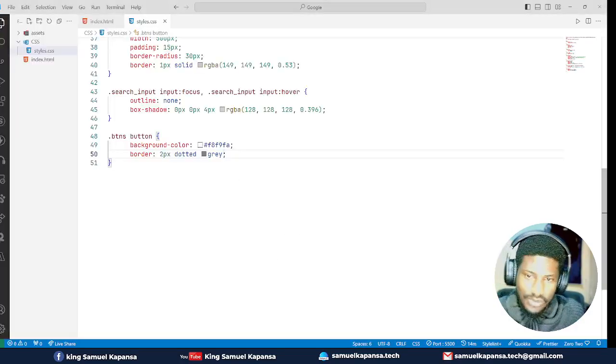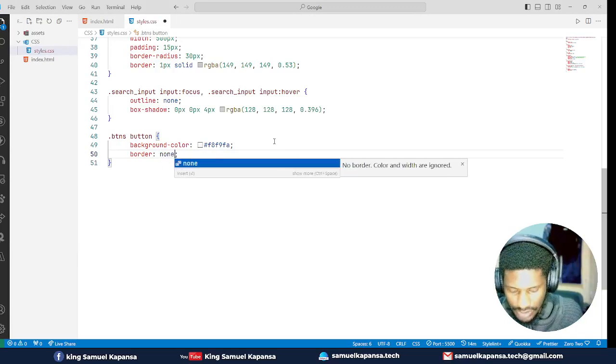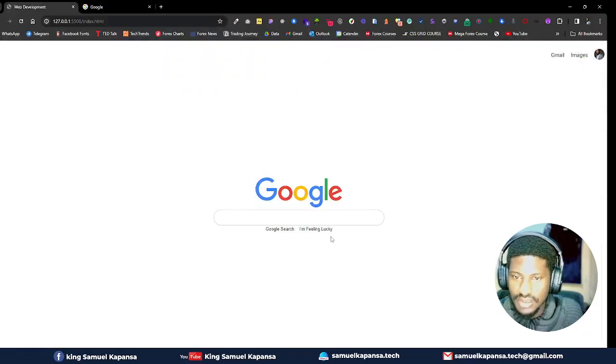But that's not what we want. What we want is to remove the border completely. So you just say none. And when you go on the website, you'll be able to see that we've successfully removed the border. The border is no longer there, right?